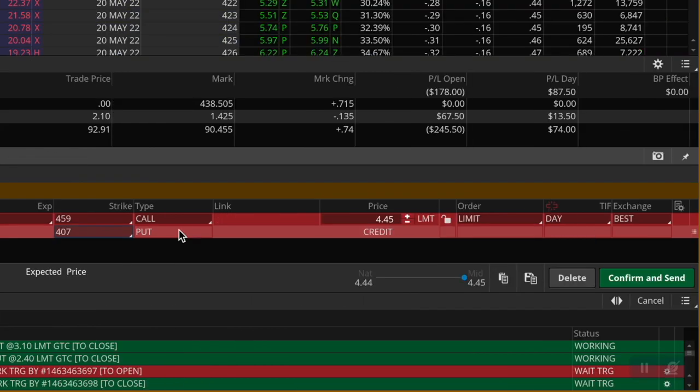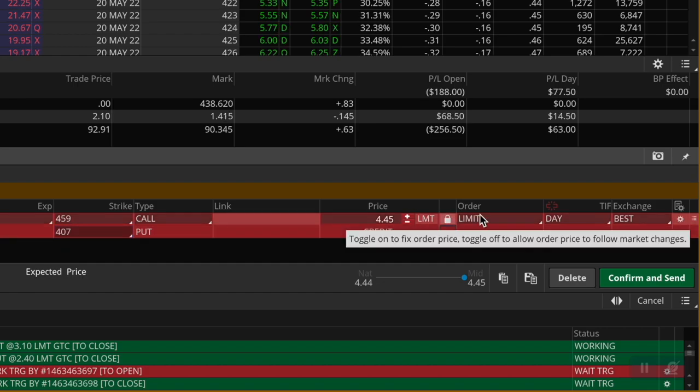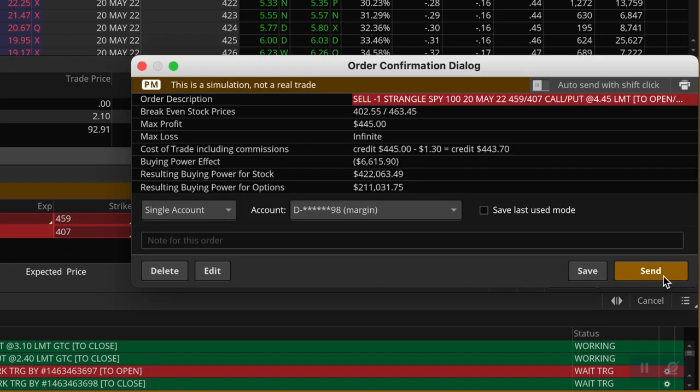And the total credit I will collect for putting on this position is about $445. So we'll lock in that price and then go to confirm and send. Now the buying power effect for this trade is about $6,600, and that's primarily due to the fact that SPY is a very expensive product. But for this portfolio, that's still under 5% of the entire account value, which is where I like to be. So the risk here on this trade is fine, and now we'll go to send.